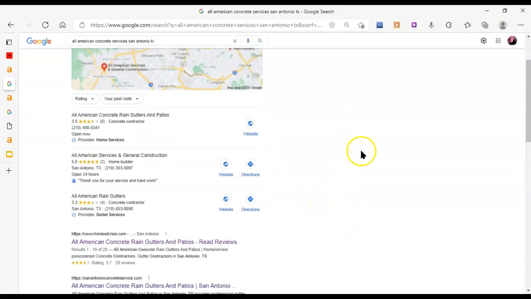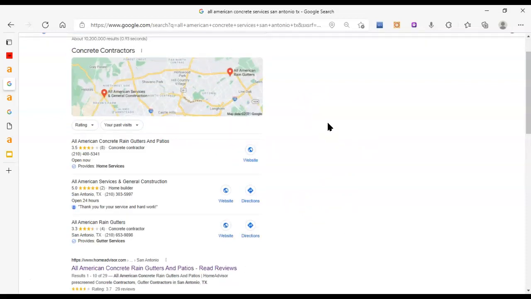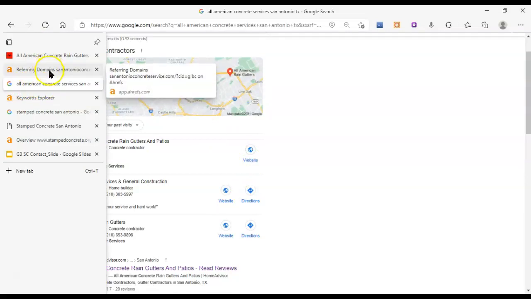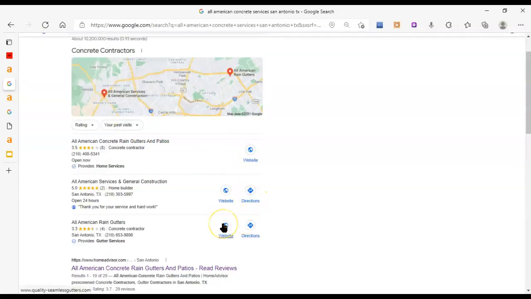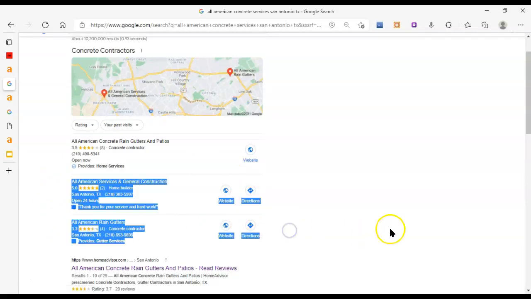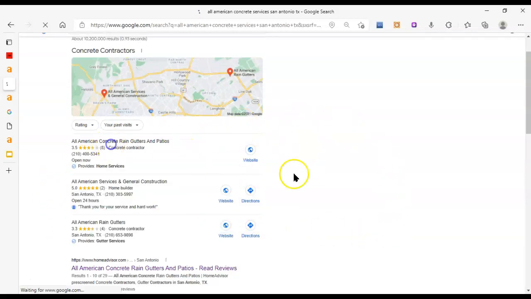I would just be careful and make sure that if you are sending them to your website. No, it looks like this one's not you actually. San Antonio Concrete Services.com. I would make sure that they're going. Very interesting. So I think these guys aren't even yours. This is just you right here.